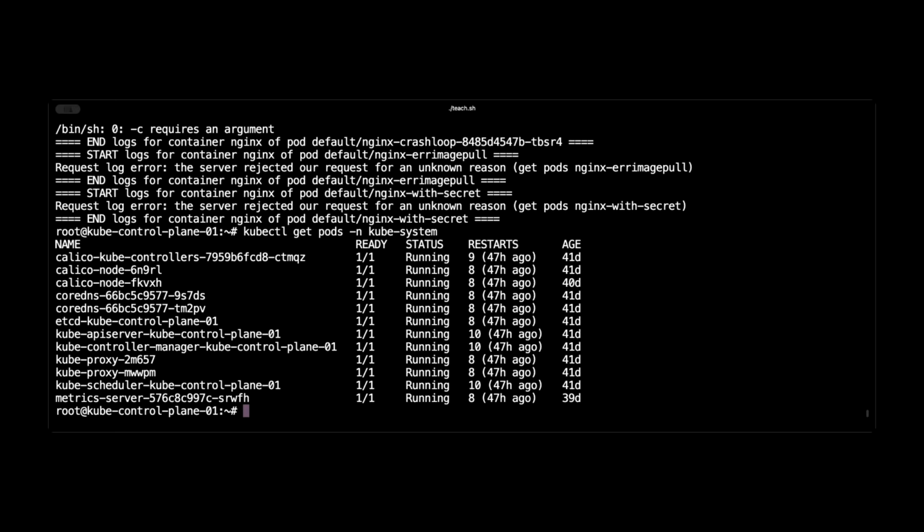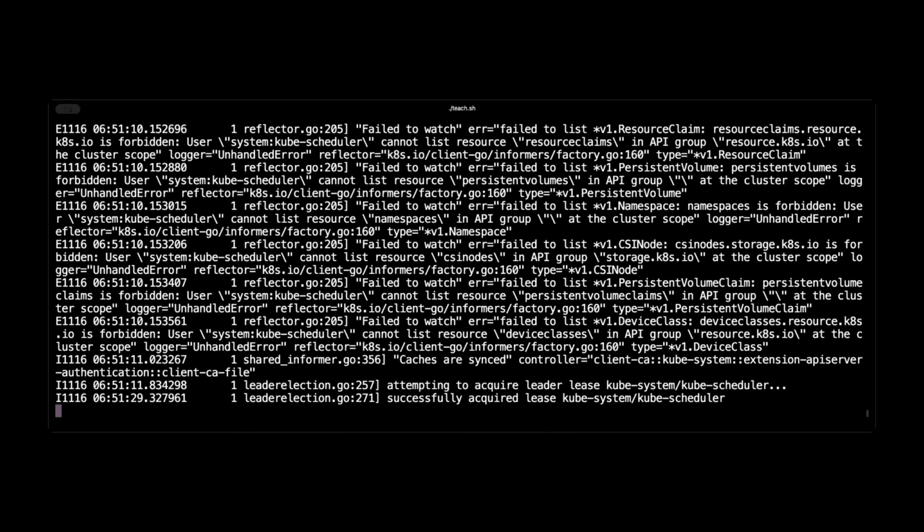Step 3. Check the components' logs. Since these are just pods, we can use the same troubleshooting tools we learned for applications. If your kube-scheduler is crash looping, check its logs. So I'm using kubectl logs -f kube-scheduler. Reading the logs for these components will almost always tell you what's wrong. Perhaps a misconfigured flag, a bad certificate, or an inability to connect to etcd.